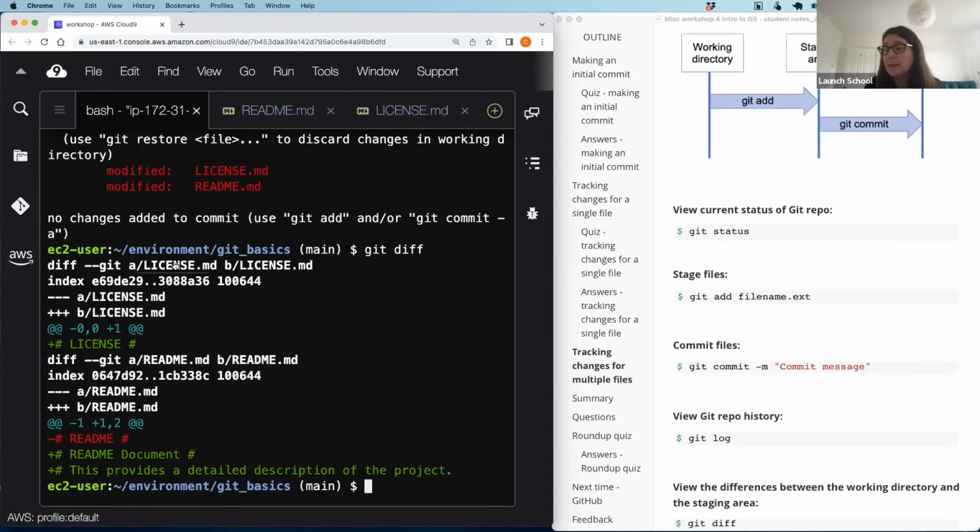The first one is telling me the differences in the license file. So I can see here there's 1 green line. So I've added the title license to the file license. And then the second lot of changes are to the README. And here I've got a red line and 2 green lines.